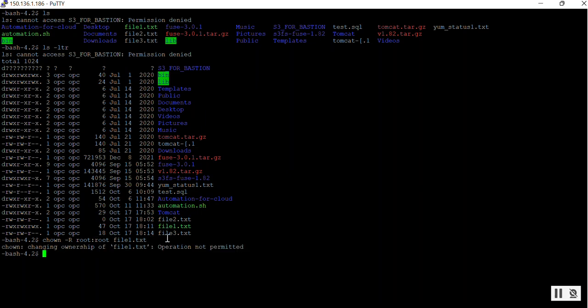Now it's giving me operation not permitted, because OPC is a minimum user. To change file ownership in the system, you need to log in with the root user. So I'll just connect with the root user. The command is sudo su -, and here you can see the dollar sign has changed to a hash.